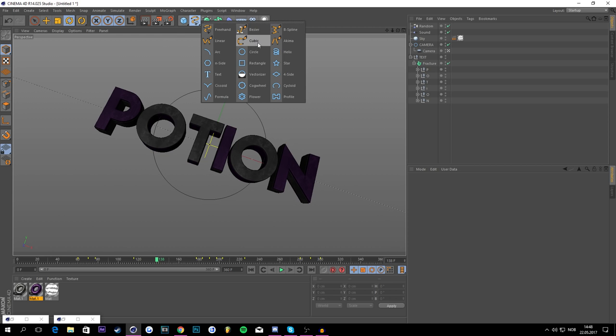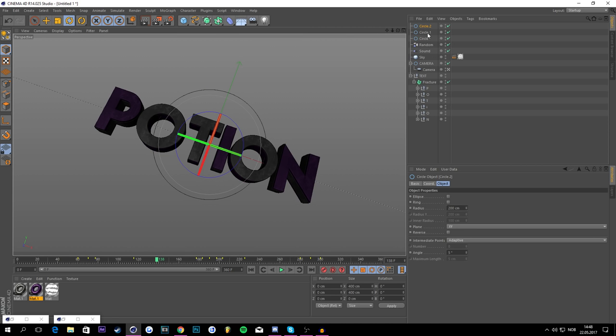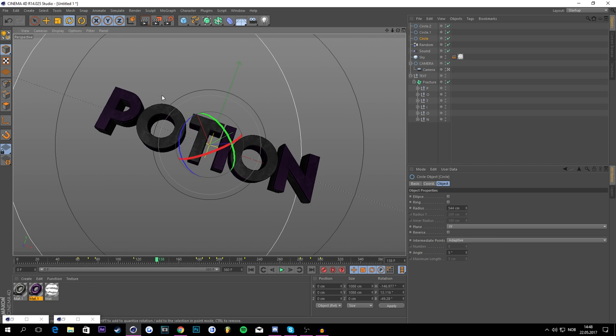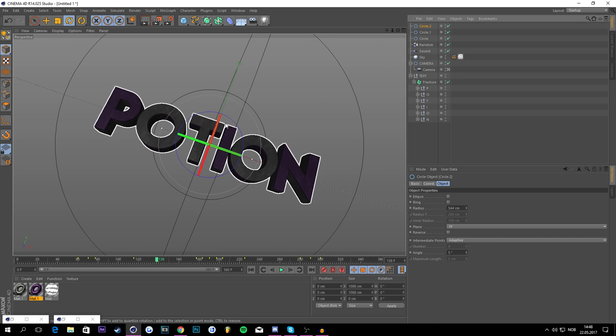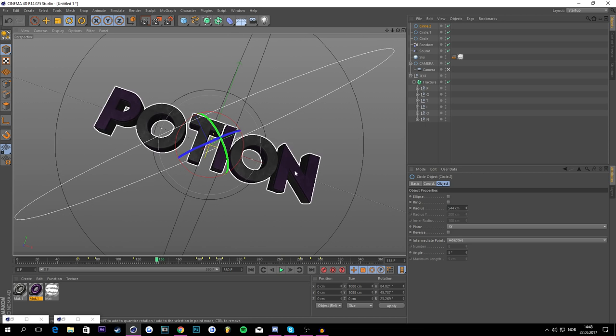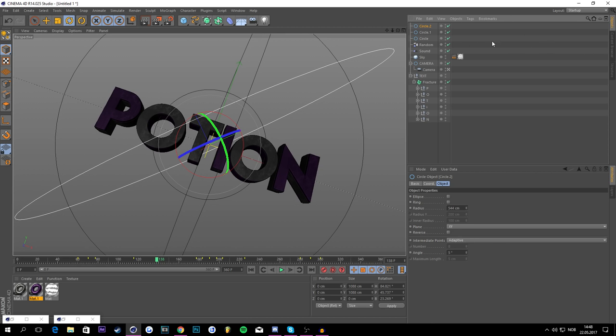So we're gonna add circles, just three circles, normal. Then we can take all of them, just change the radius so it's outside the text like this. You can see it's a circle right here. Then we're gonna go on each and every circle, like this one. You can change it like there. You can go to this one and go like there. That looks nice. Now we have all the circles done.